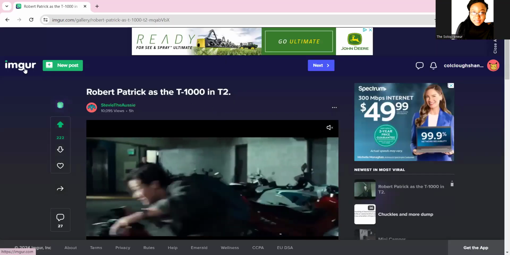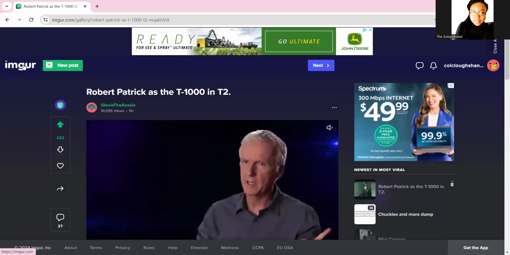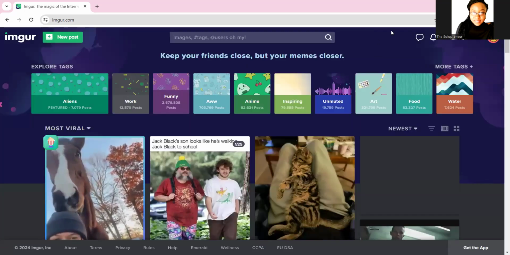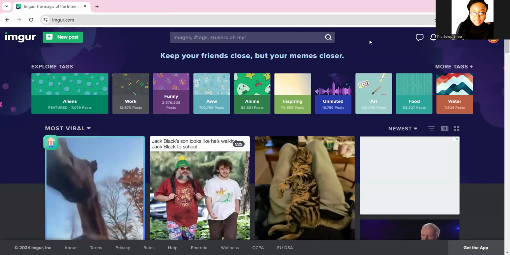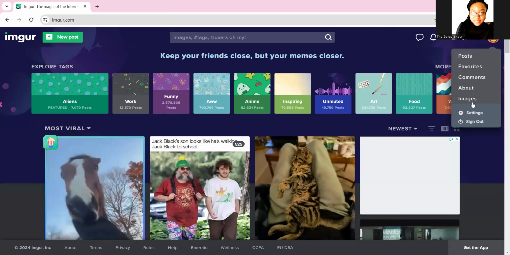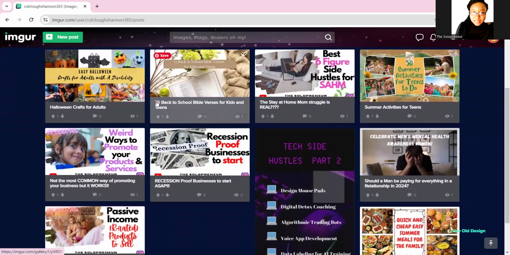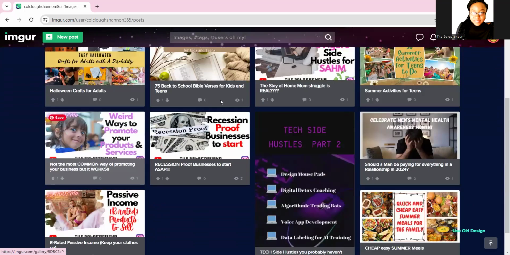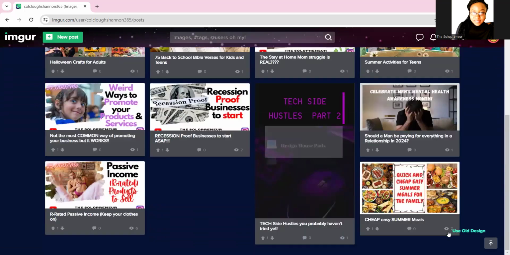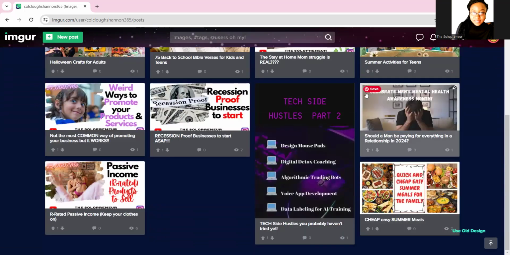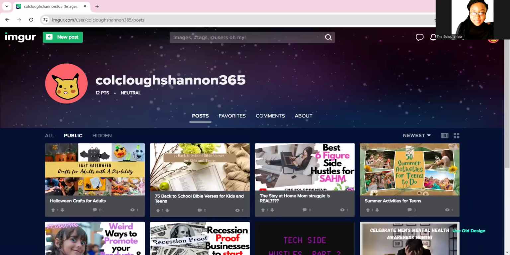But the way I'm using this site to drive traffic is, I'm going to show you how to upload. I'm going to show you my dashboard. Like I said, I haven't been on there that long, so of course mine is not going to be like everyone else's. Right now I only have 12 points, and these are the images that I posted. They're from my blog. Right now I'm getting a little bit of traffic. On this one, I got 7 views. So today I'm just gonna show you how to upload your blog posts in here.